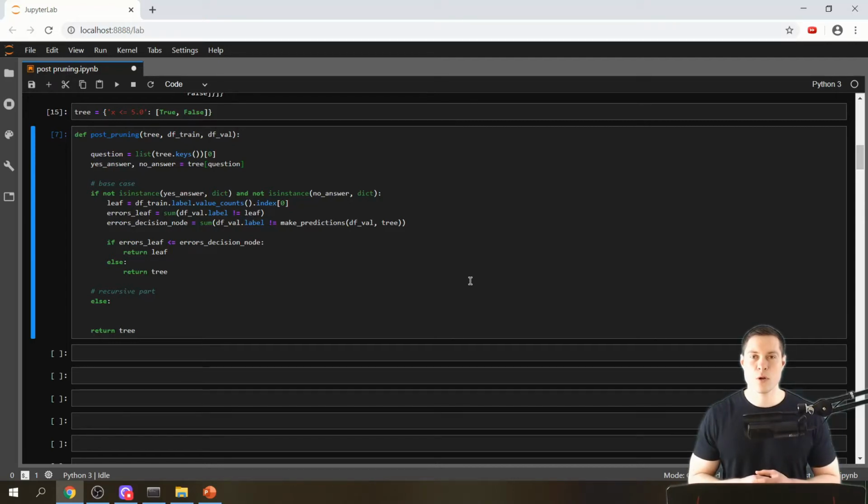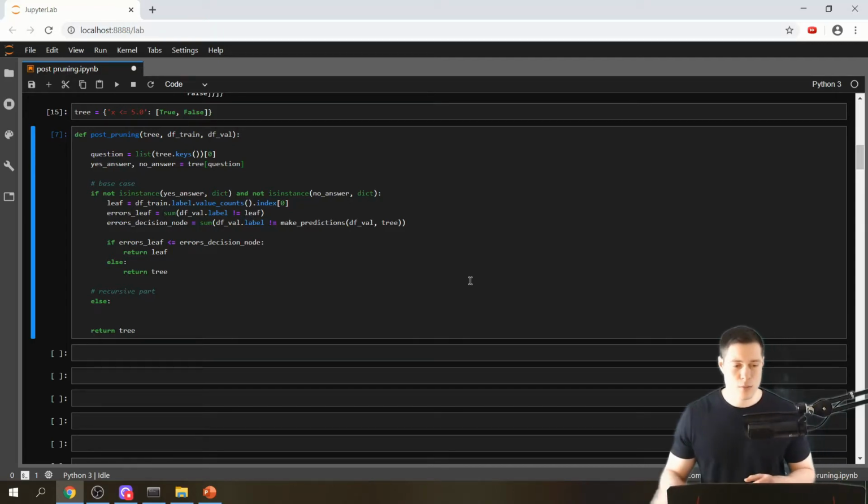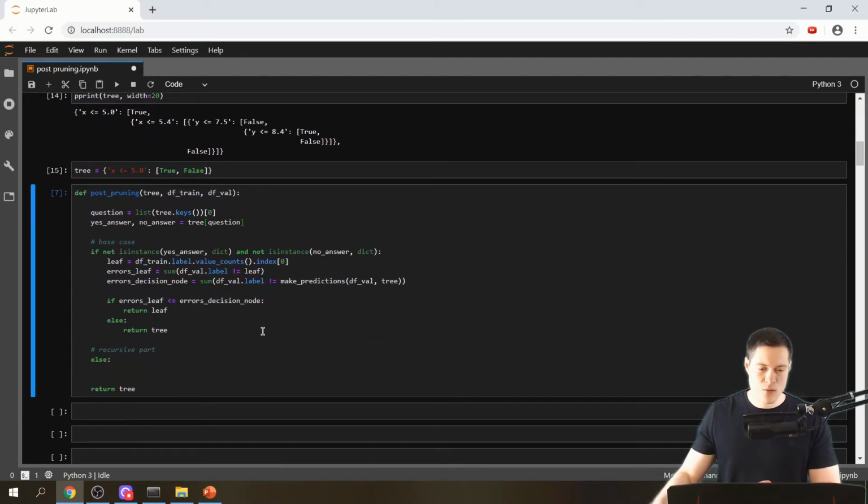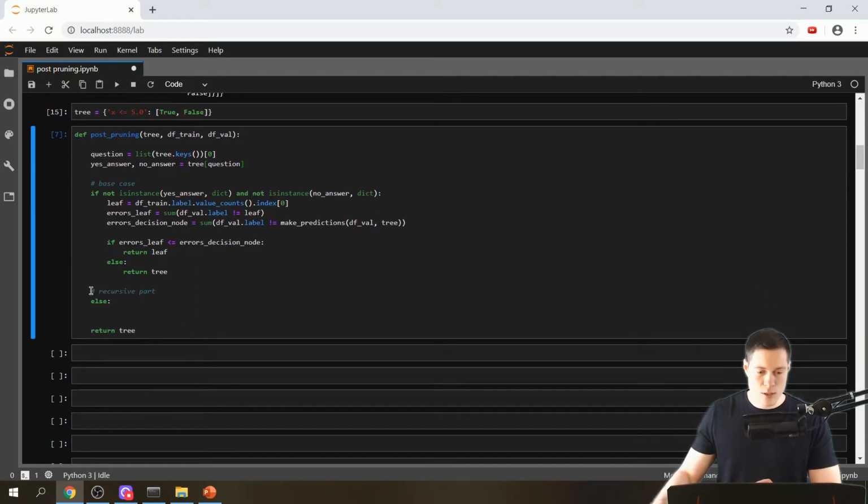What's up everybody and welcome to a new video. In the previous video we generated our toy data and then built the base case of the post-pruning function. So now we're gonna enter this recursive part here.